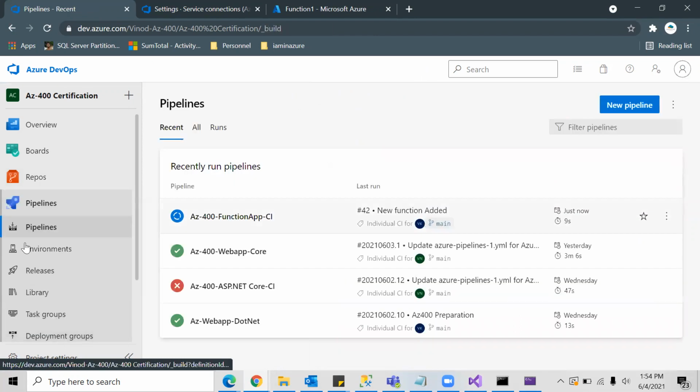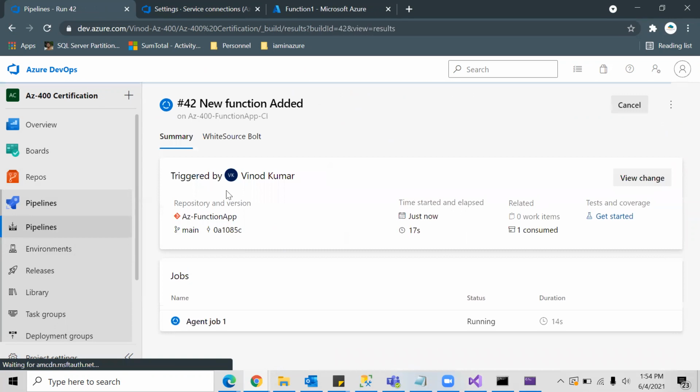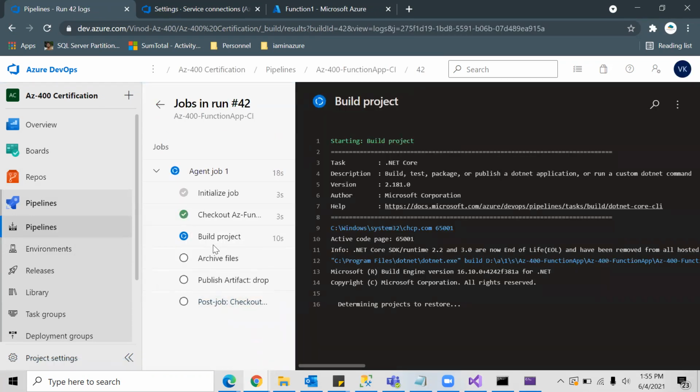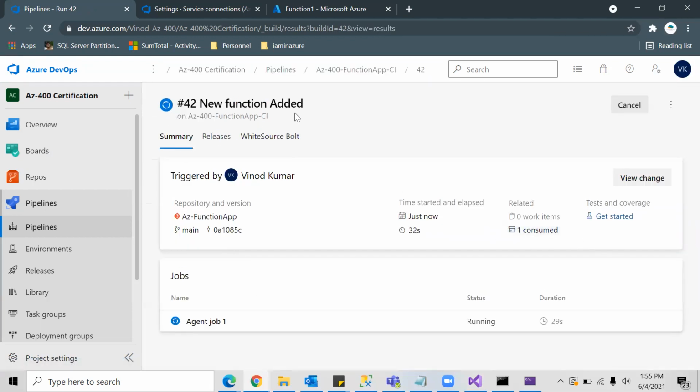So when I go to pipelines here, you see this is triggered, and when I go inside, this is my commit message, and the ID for this is 42, and this started. Build is in progress. Once this is done, you will see it in the release. I mean, this will trigger the release pipeline directly, which will take the artifact from this CI pipeline. So this is still running.